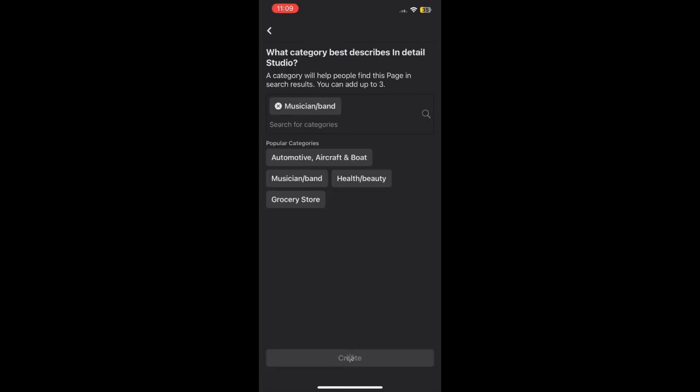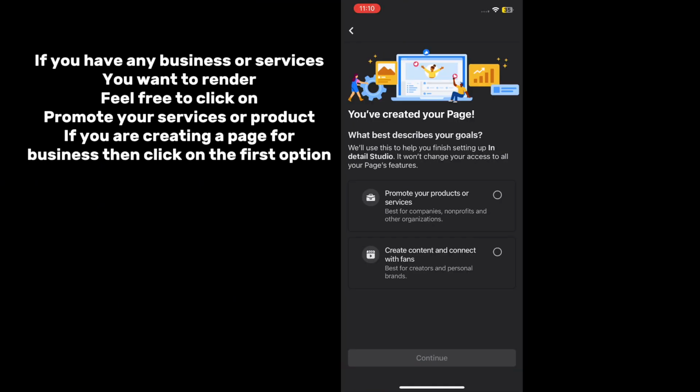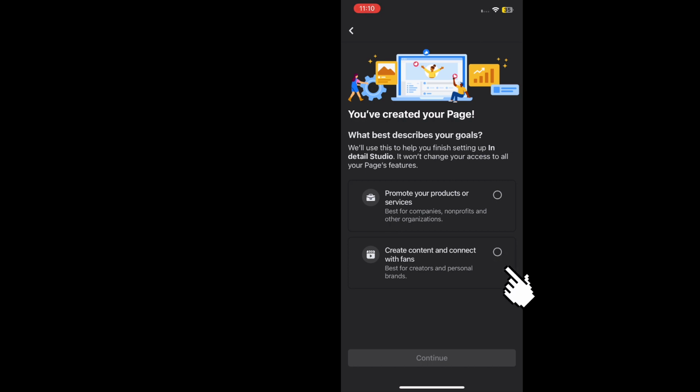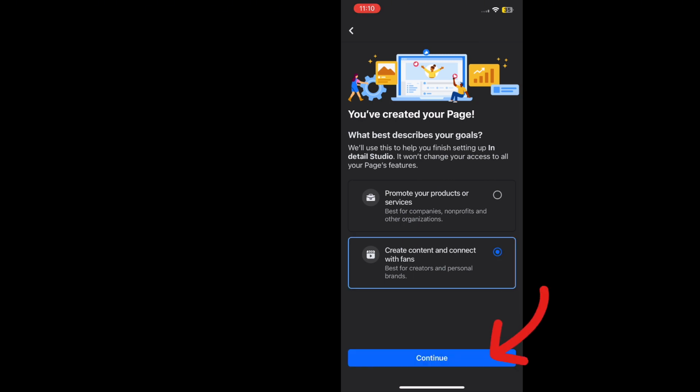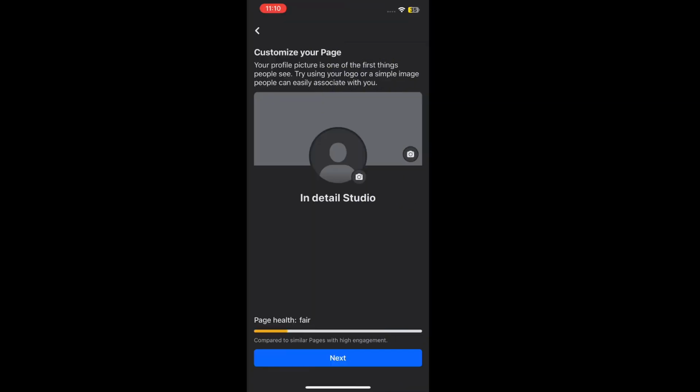So this menu serves as a keyword for your Facebook page. Go ahead and click on any keyword, or even feel free to search for the one that fits you. After I'm done with that, it brought me to this page where it says promote your product or services, or create content and connect with fans. I'll tap on create content and connect with fans and click on continue. The reason is that I don't have any product I'm trying to promote. So voila, our page is almost done.